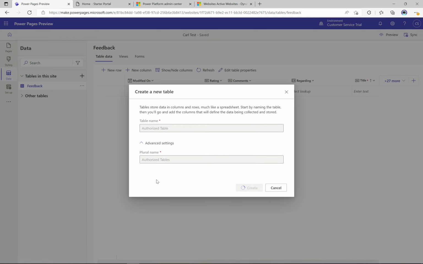And if you're familiar with working in the Dataverse, you'll see a lot of the Dataverse functionality, a lot of the stuff that we see in the Power Apps Maker portal getting surfaced here in the Power Pages, right? And this is kind of one of those things where, like with the plural names, where you create a new table, and then it's smart enough to figure out the plural name.